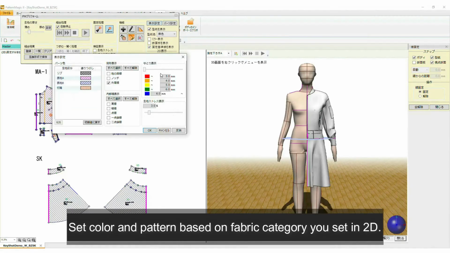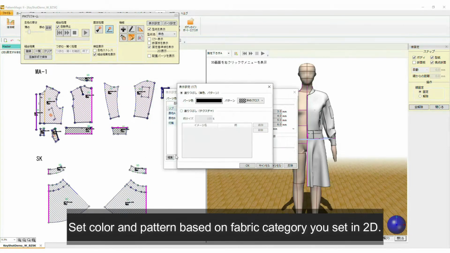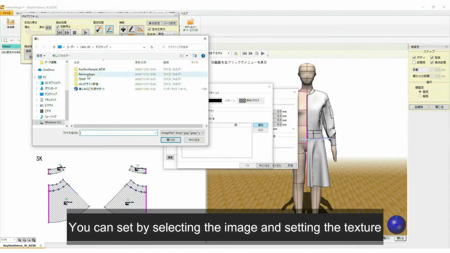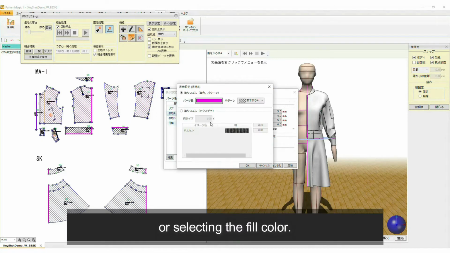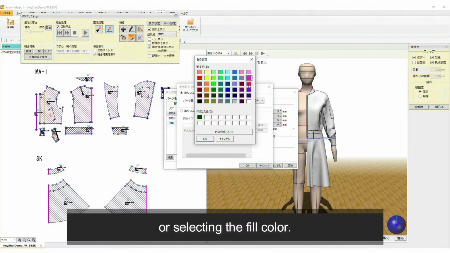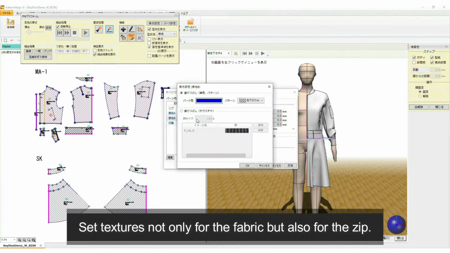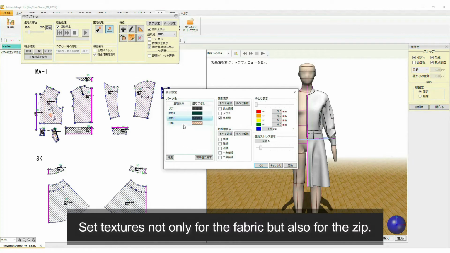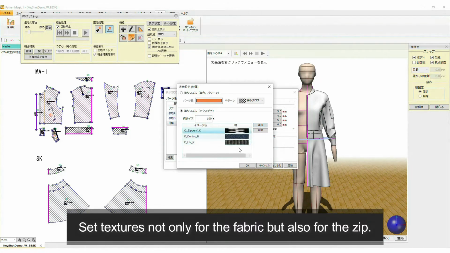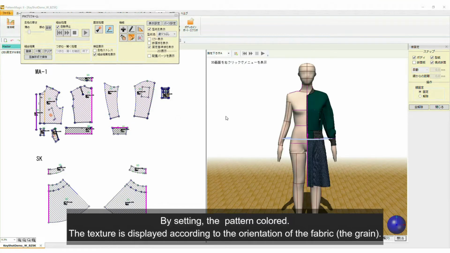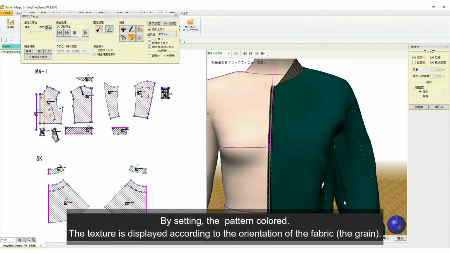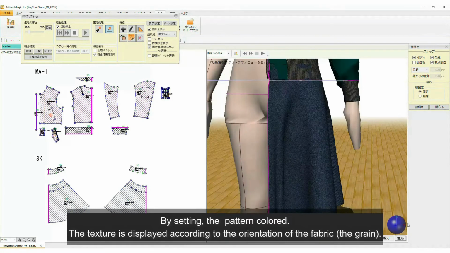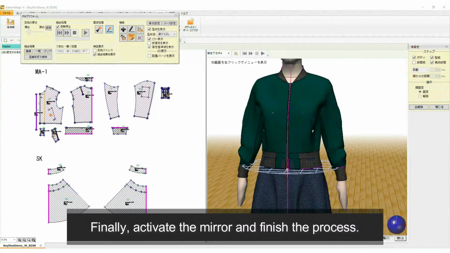Step 5. Set color and pattern based on fabric category you set in 2D. You can set by selecting the image and setting the texture, or selecting the fill color. Set textures not only for the fabric, but also for the zip. By setting the pattern colored, the texture is displayed according to the orientation of the fabric, the grain. Finally, activate the mirror and finish the process.